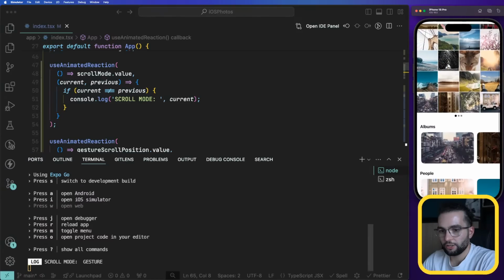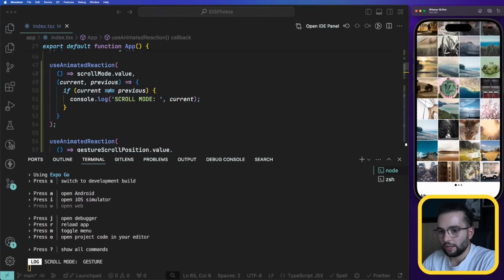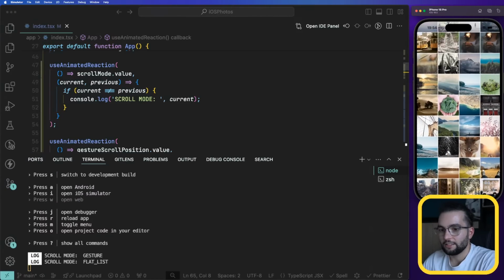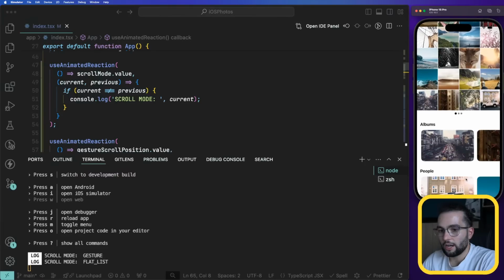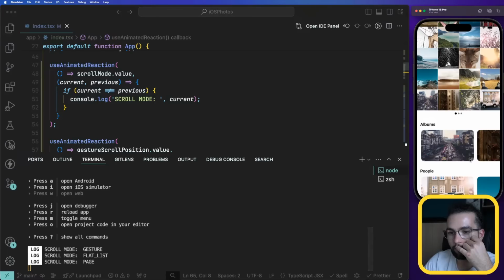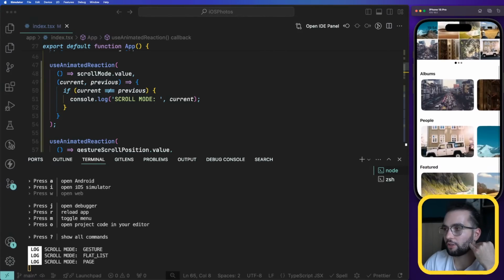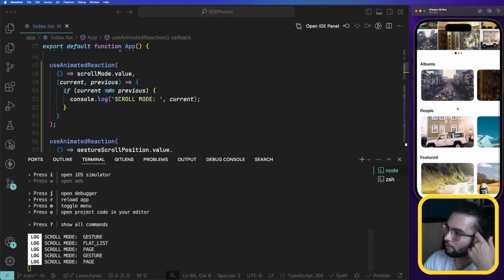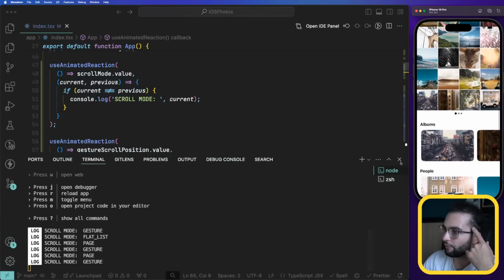We are in page, at the top we are in gesture, at the bottom we are in FlatList. If I scroll up, I don't get into the page because we're still in gesture. If I try to scroll, we get into the page. Perfecto, perfecto.